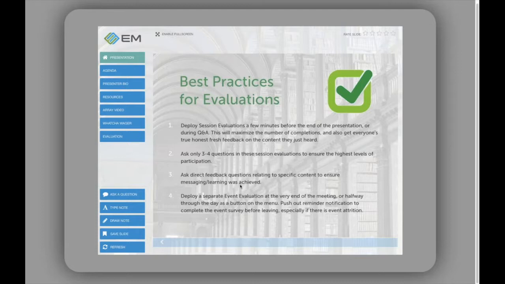Everybody has an opinion. If it put them to sleep, they're willing to tell you that, but you have a very short period of time for them to tell you. It's not going to be at the end of the day. And ask only 3 to 4 questions in these session evaluations to ensure the highest levels of participation. Make them very quick and simple. Ask direct feedback questions that relate to specific content.